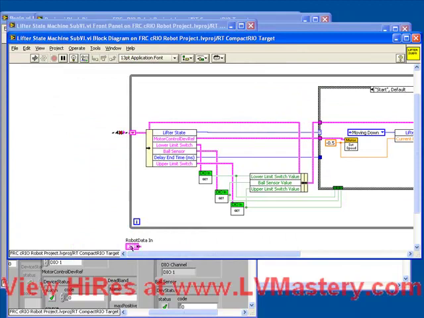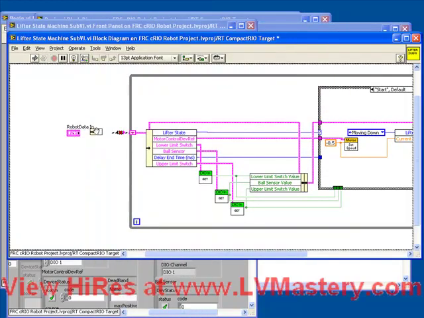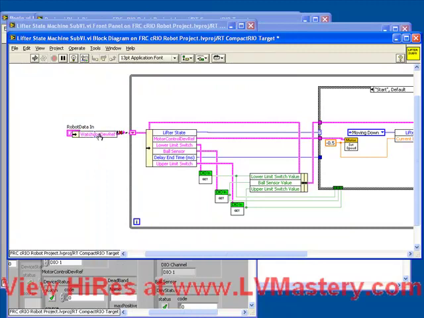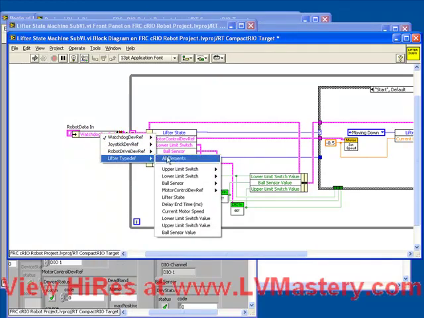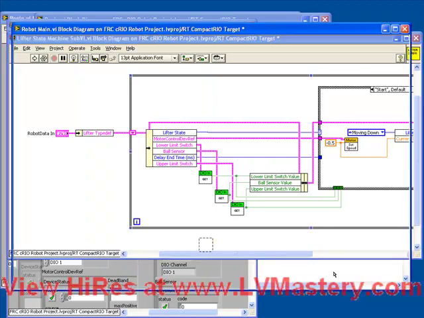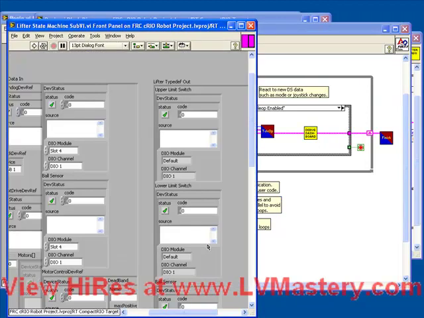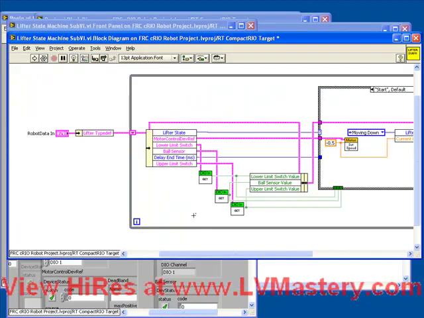And naturally, we still need to use an unbundle by name to extract from that just the lifter information. Now you may ask, why didn't we just hook up just the lifter? Why didn't we pull it out from the robot main here? Or why didn't we bring it out through a separate output of the begin VI? In this particular case, that would have been fine.